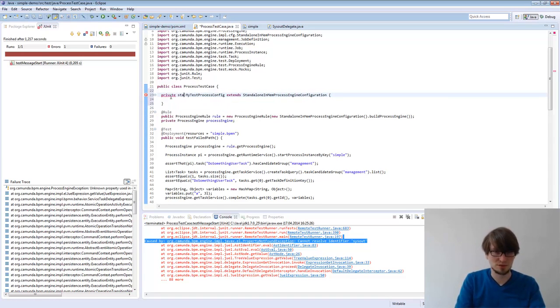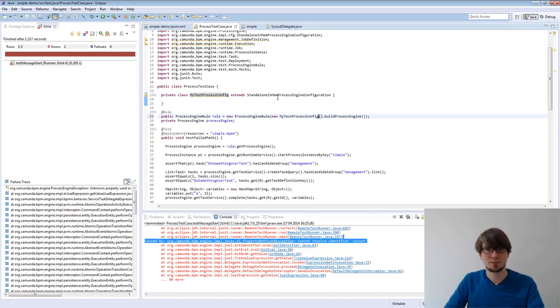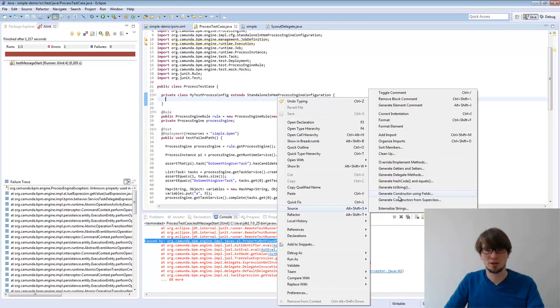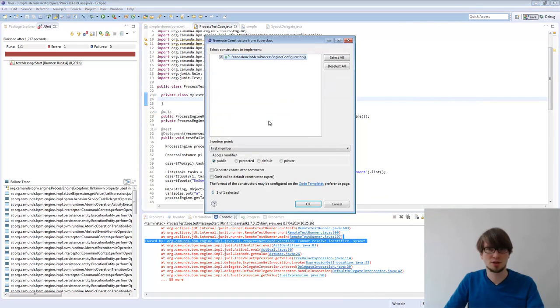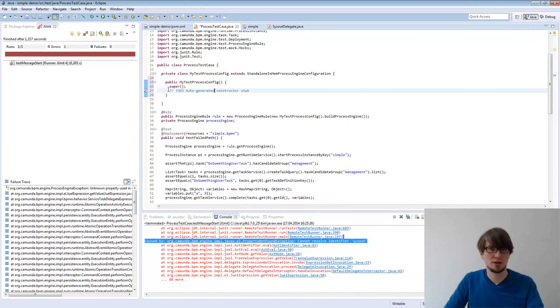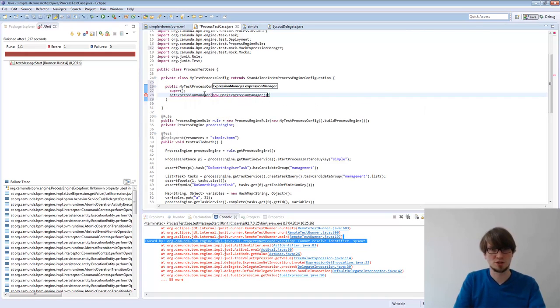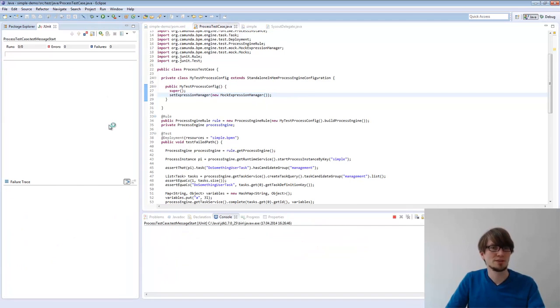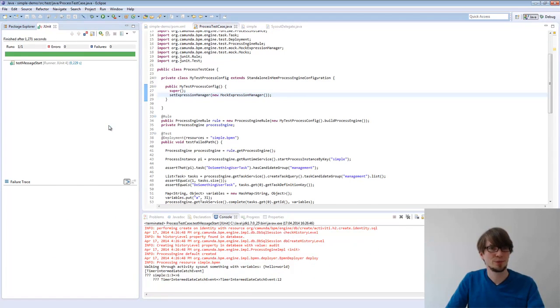To be static, no, private class, what's that? Yeah, yes. So we can run that. And then we can override the constructor. And there we do something. We do say expression manager. And this should do the trick here, right?